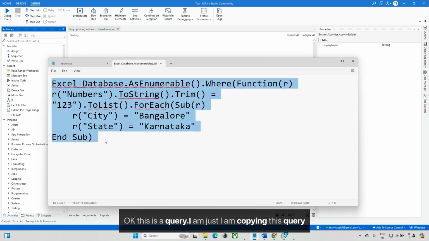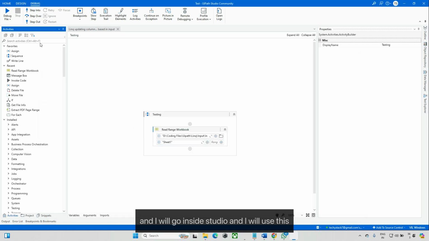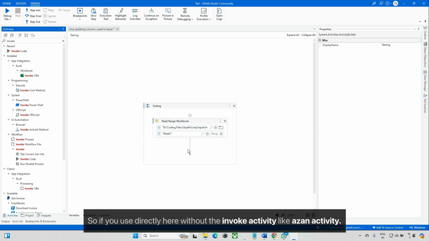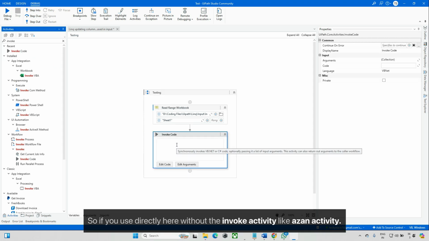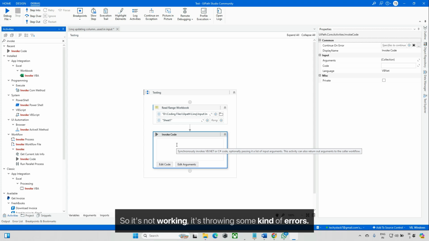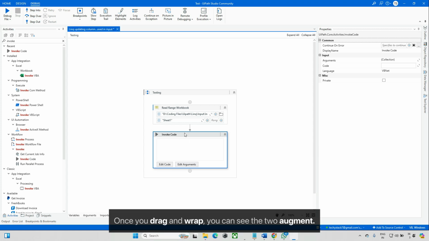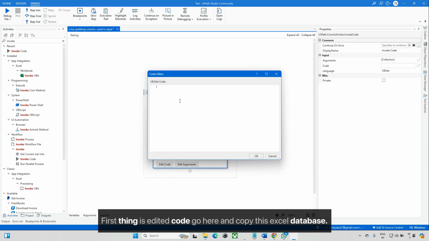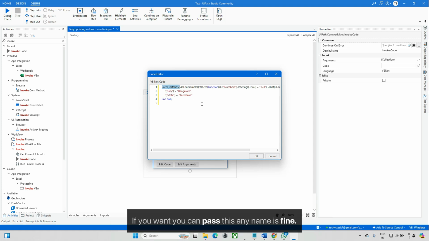I'm copying this query, and I will go inside Studio and use the Invoke Code activity. If you use it directly here without the Invoke Code activity, like in an Assign activity, it's not working, it's throwing some kind of errors. So it's better to go with Invoke Code itself. Once you drag and drop, you can see two things are there. First is Edit Code; go here and copy this Excel database. You can pass any name, so as of now I take it as Excel database.